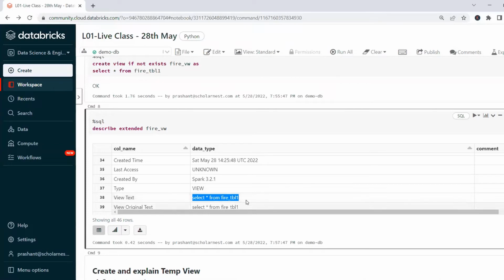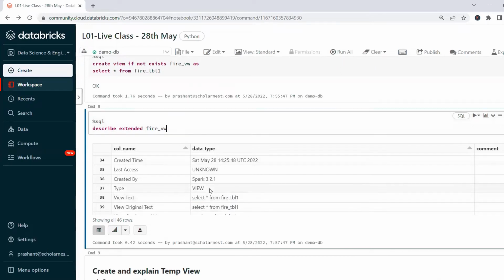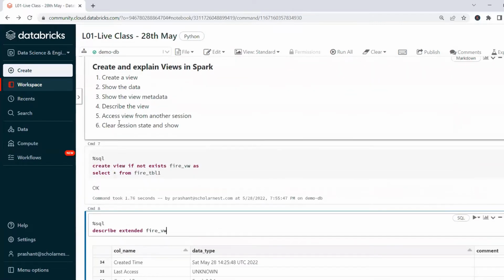So when you do select star from a view, it will run this query on this table, and data comes from the table. That's standard in any database. So a Spark view is also the same as a view in any standard database. Then if you want to access it from any other session, you can access it.